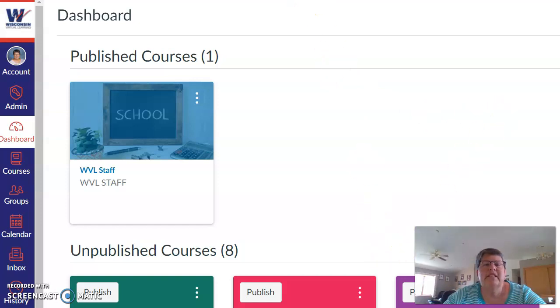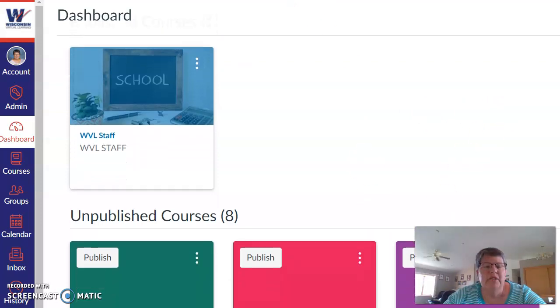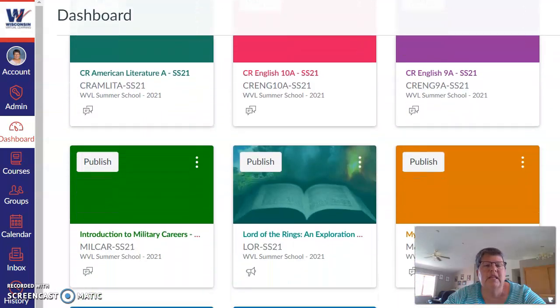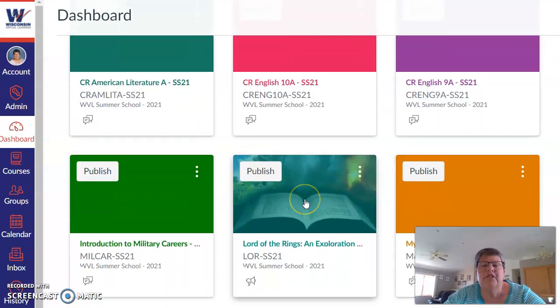I'm actually going to move this down a little bit here so that you can see, because I'm going to choose the Lord of the Rings course right here, just because that's my first one that I have up and running. But all of my courses run the same. So even if you're not in Lord of the Rings, if you're in mythology and folklore or intro to military careers or some other elective, they're all going to run the same.